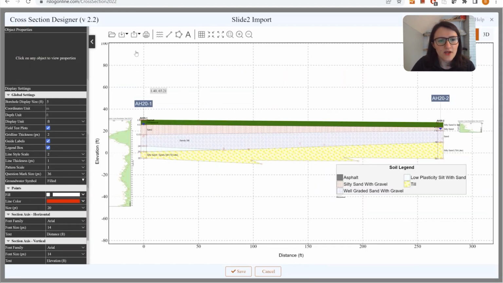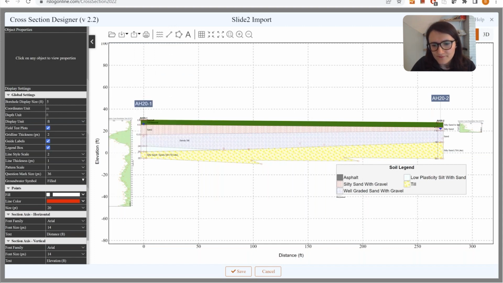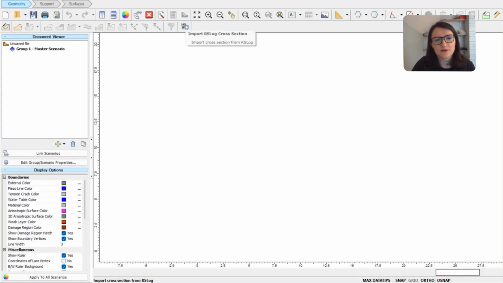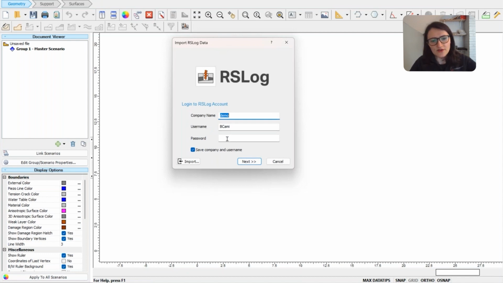For the sake of the example, I have a predefined section, which is shown here. To bring this into slide 2, I have 2 options. I can go to export and export rock science section to do it manually, or open a fresh slide 2, or I can do it with this button, import RSLog cross-section. And with this, I can log in directly into my account. If I were to do it manually, I would use this import option, but I will not.